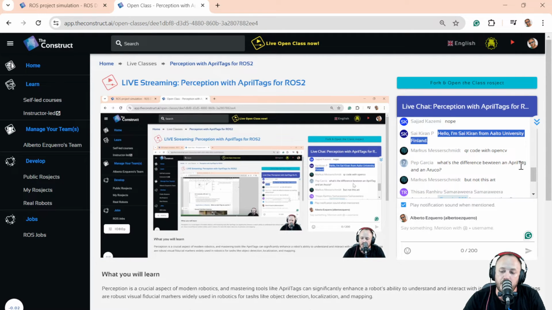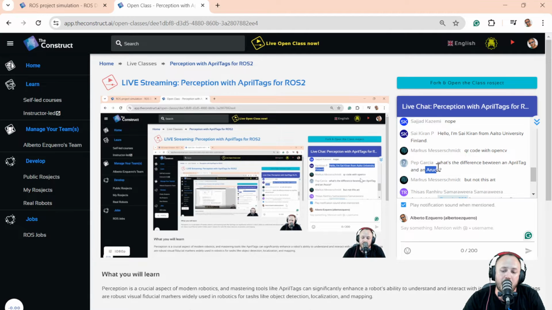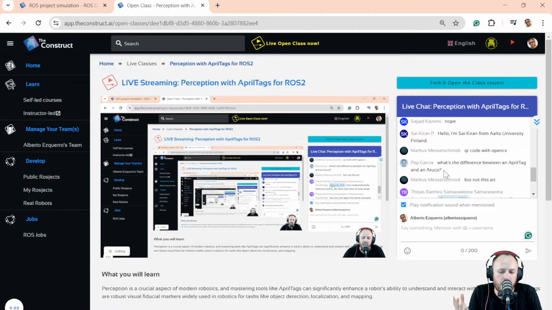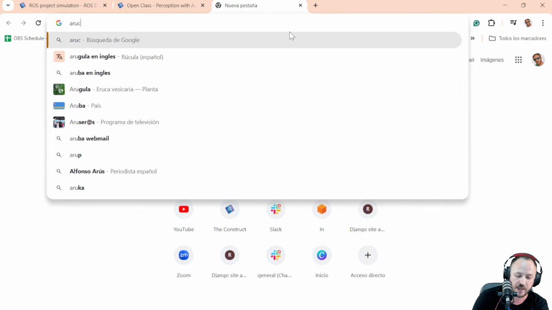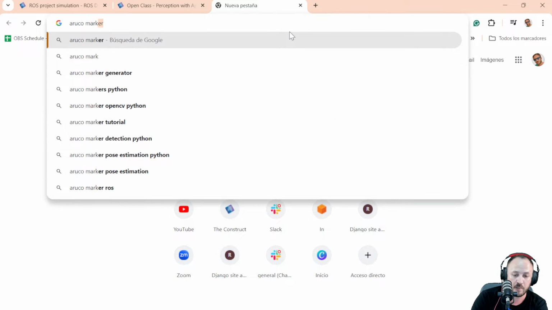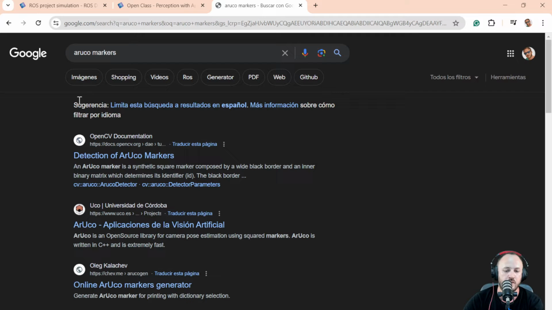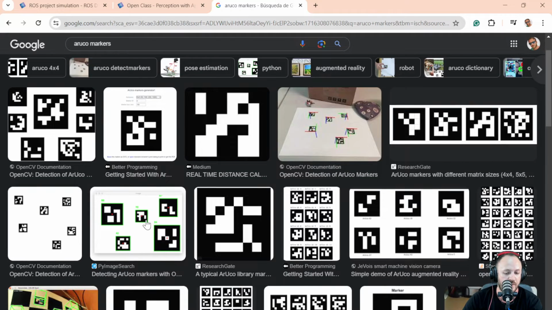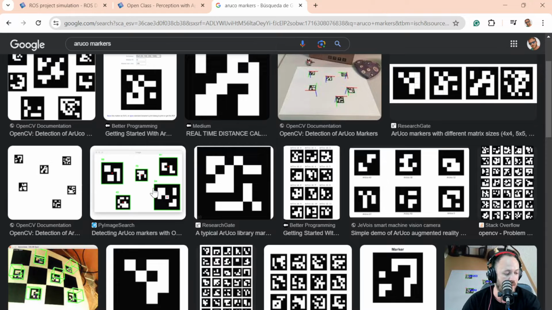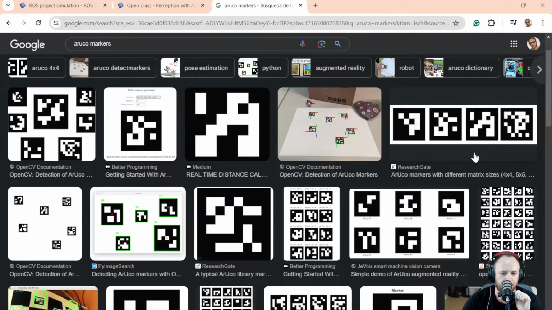What is the difference between an AprilTag and an ArUco? ArUco markers are basically a variant of an AprilTag. ArUco markers use the same concept. In case somebody doesn't know what an ArUco marker is, you can see, this is the same concept of an AprilTag. So, yes, basically you can see that they are the same. It's the same idea.